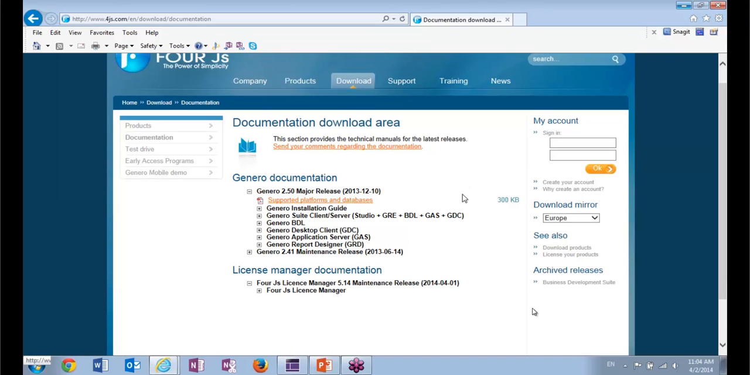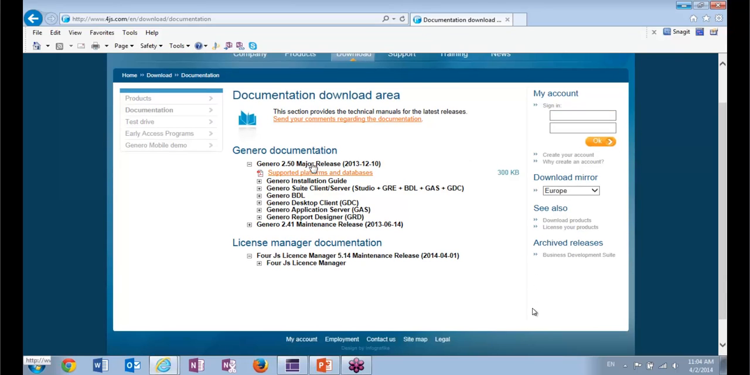There we go. And then right here is the Genero 250 major release documentation. And you notice that there is documentation for every Genero product. So here's documentation for the installation guide, Genero Studio, the Genero suite including Studio and the additional Genero products. There's a special manual for Genero BDL, desktop client, GAS, and so on.